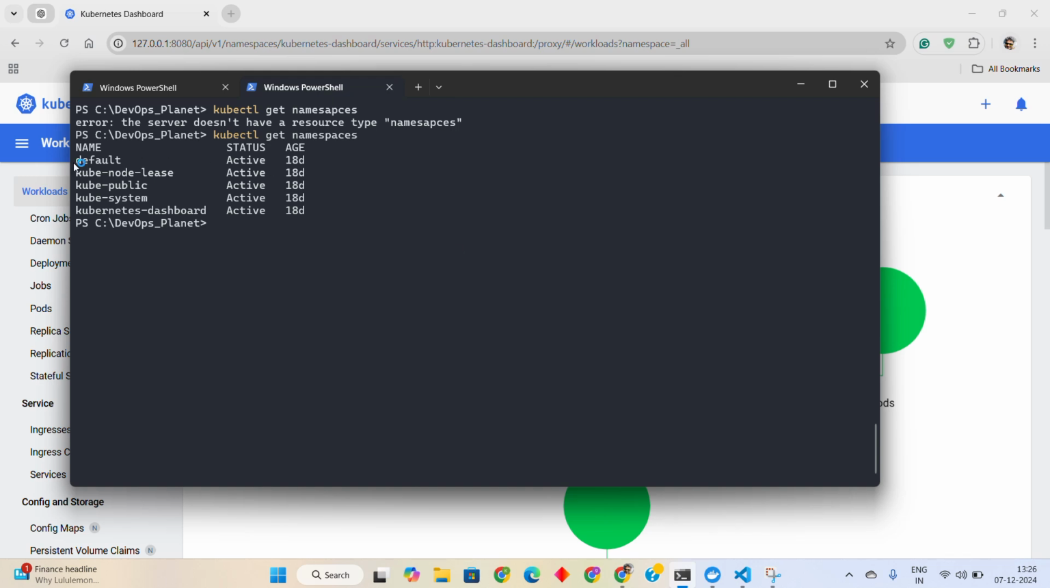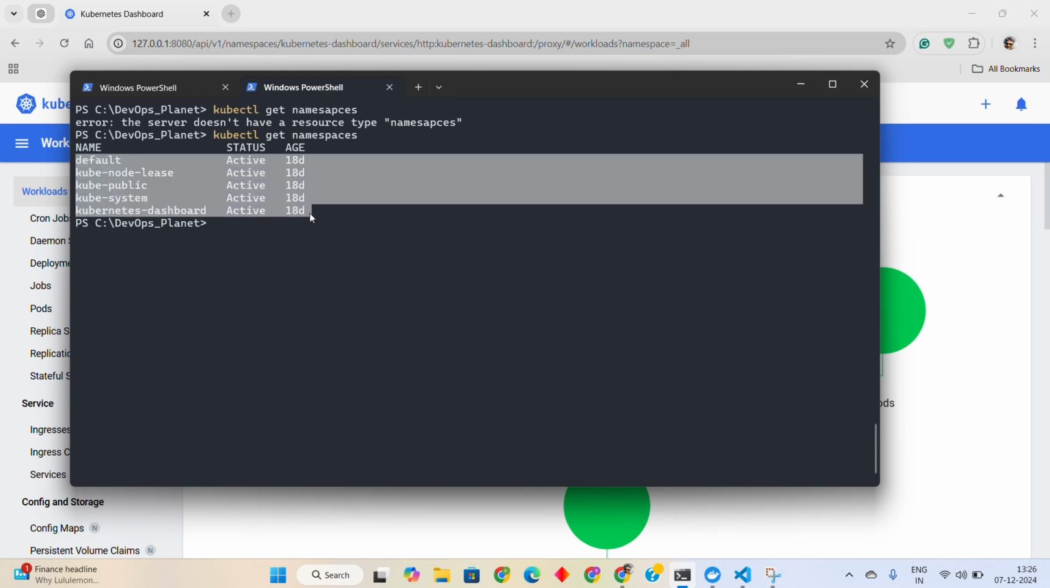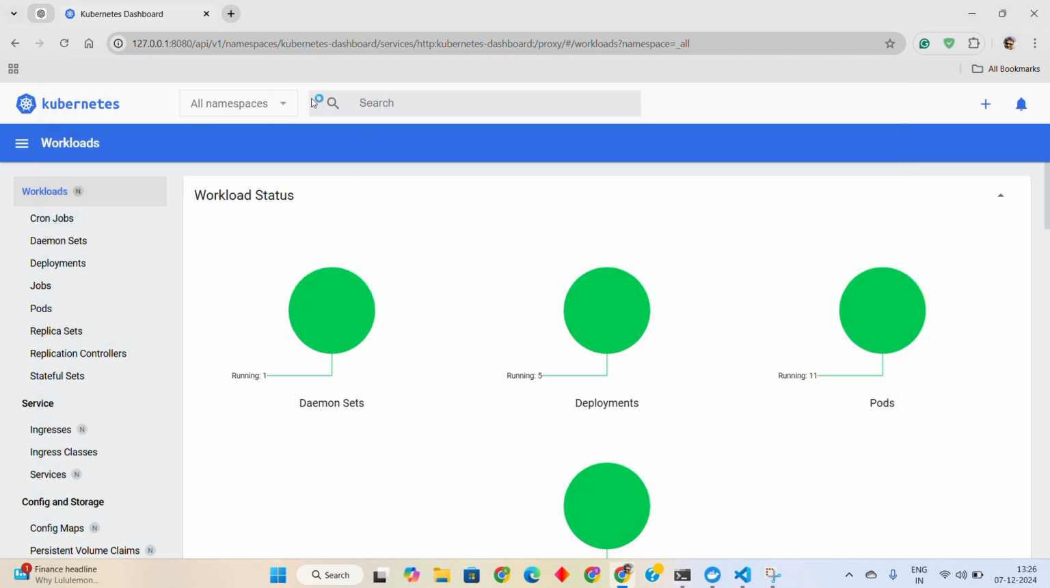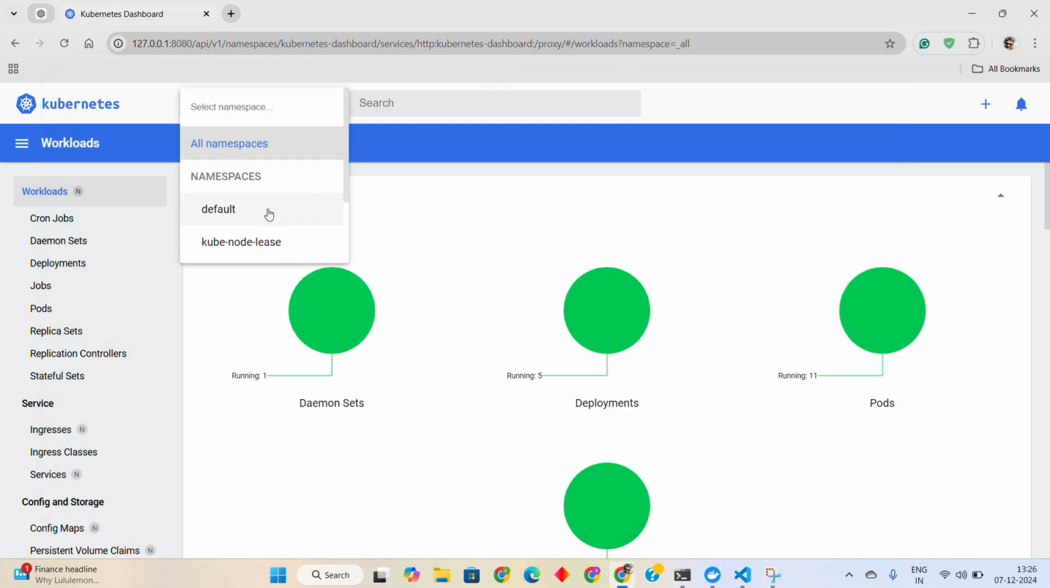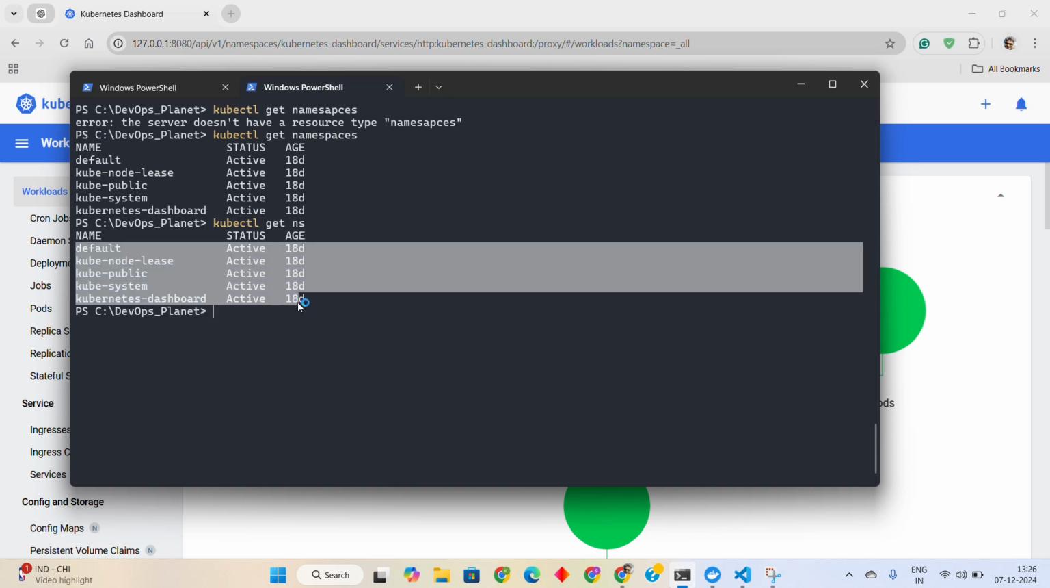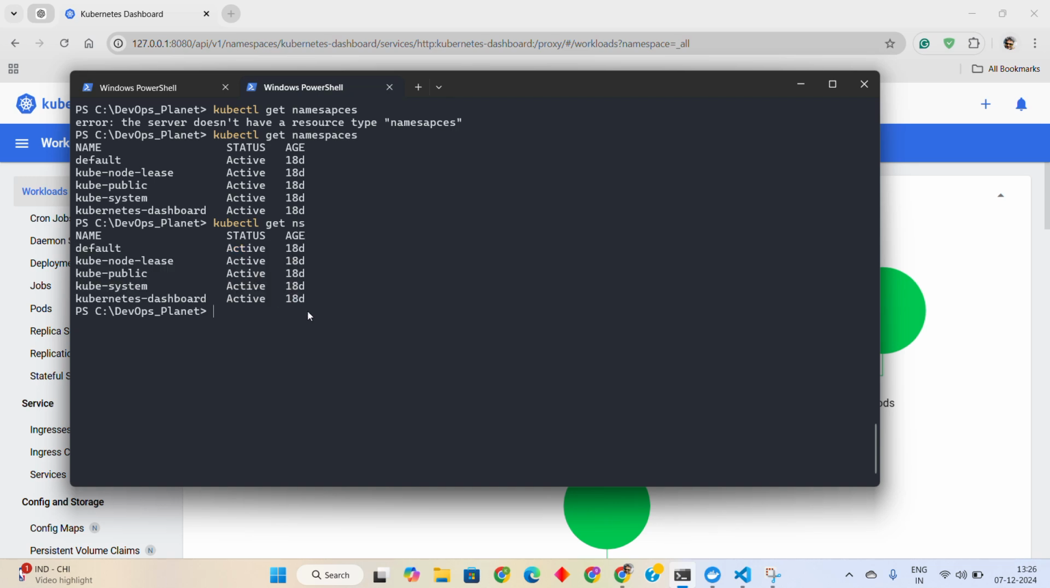Okay. So these are the namespaces which I currently have in my Kubernetes cluster, and the same can be visualized from the dashboard also. If you click here, you can see all the namespaces. Now, if you want to list the namespaces again, there is one alias that we can use, ns. Either we can write namespaces or we can write ns. Both will result in the same output. So that is how we can see the available namespaces in our local cluster.